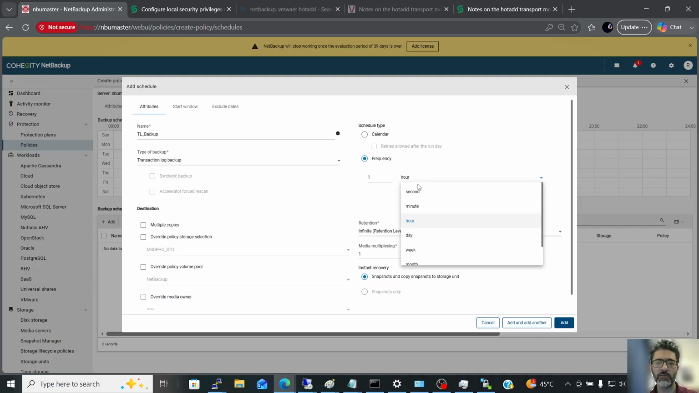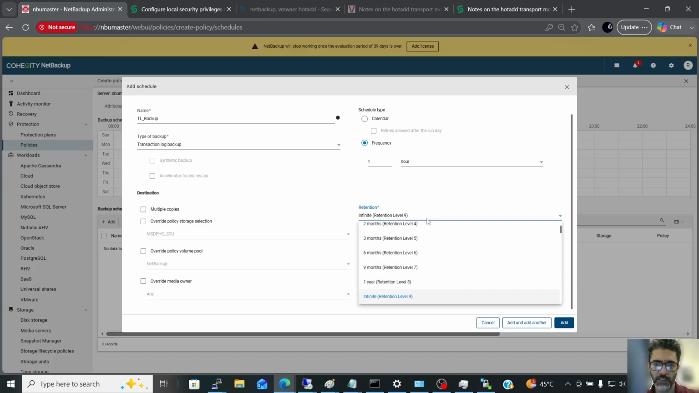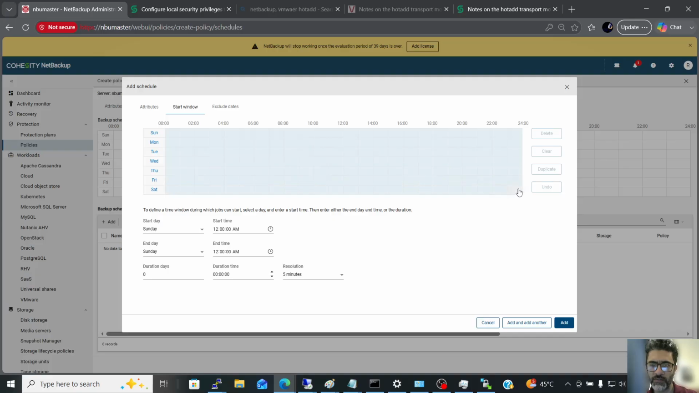It might be too much for you guys. Maybe you want it once a day, once a week. It depends. You have to ask your DB team, and they will provide you with the best frequency. Here again, I'm going to keep it only for 3 days. Now I have already created this one for myself. 3 days, that's more than enough for my lab. Start window, I'm going to make it 24/7.